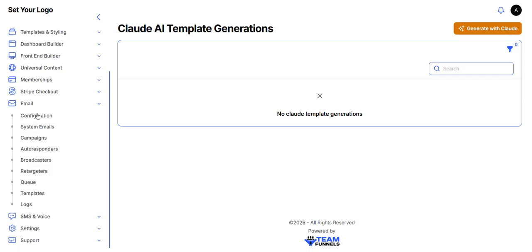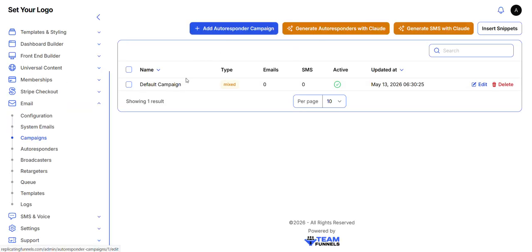So email here, you see here, if you go to campaigns, you can create unlimited campaigns for free. You just click on add autoresponder campaign to do that. And if you get the upgrade for $37 a month, you can also generate your autoresponders, email and SMS with Claude. But if you want to just manually create all your autoresponders, that's 100% free. Never have to pay for it. Your emails are processed through any SMTP service you want. You could use Mailgun, or you could use Amazon SES, or anything else.